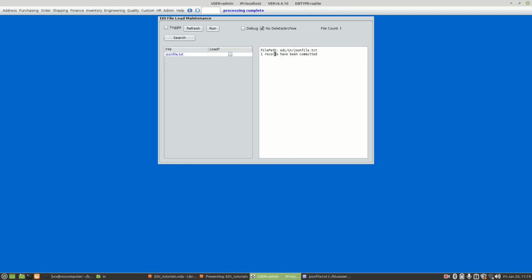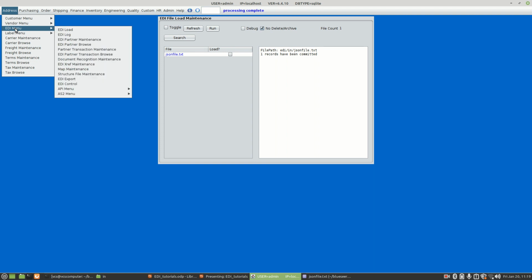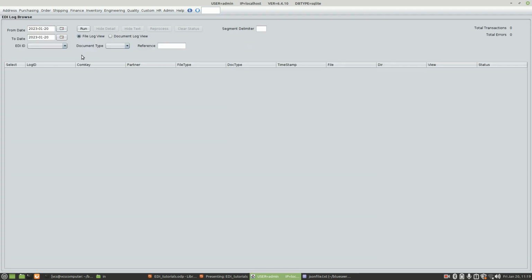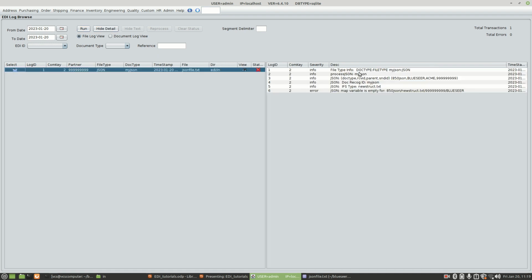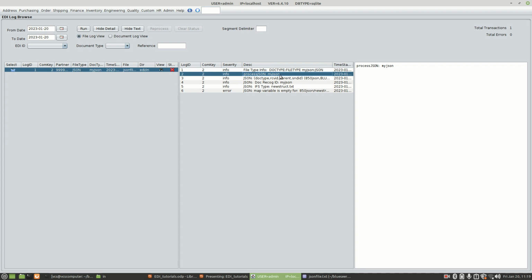It did recognize it. So let's go over to address, EDI menu, EDI log, click run, and you'll notice it found the partner. If you click on this basket, you'll see that it actually identified the processing rule that we created. We created a recognition rule called myJSON. And so from that, it was also able to get the receiver ID of BlueSeer and the sender ID of 999.